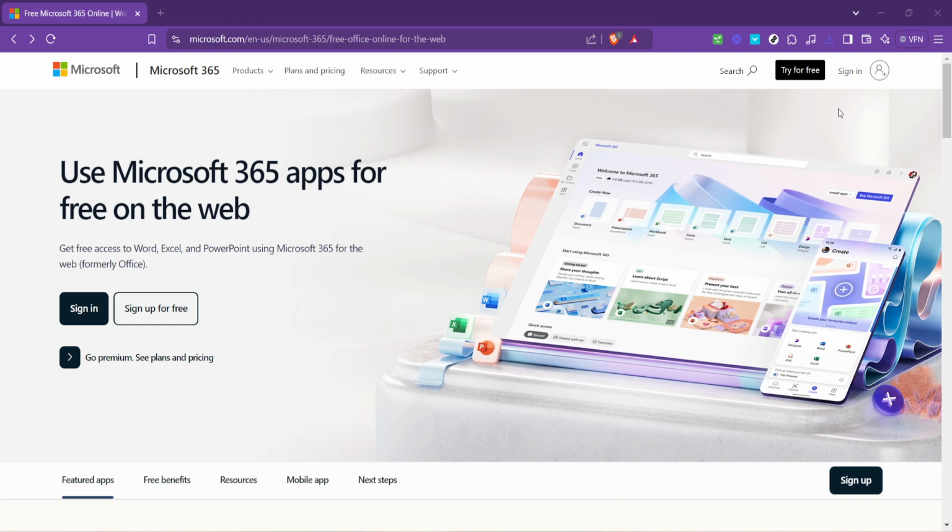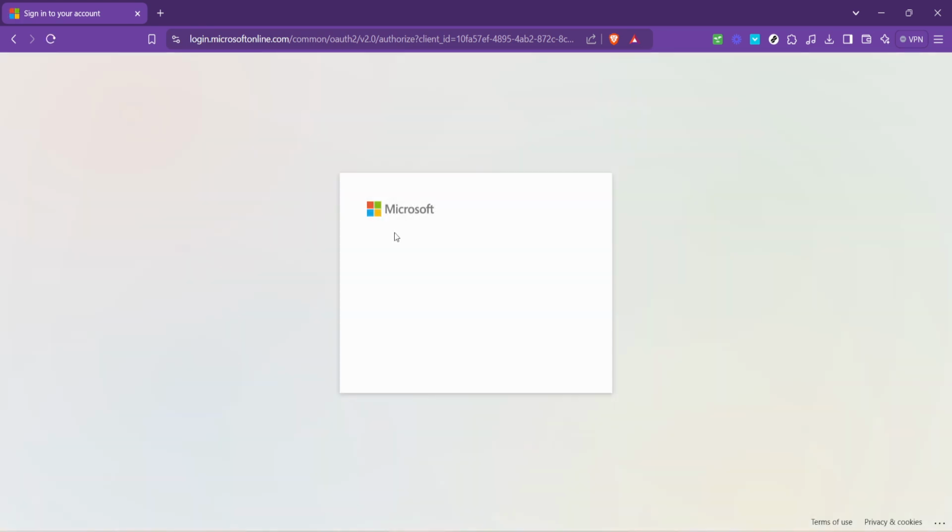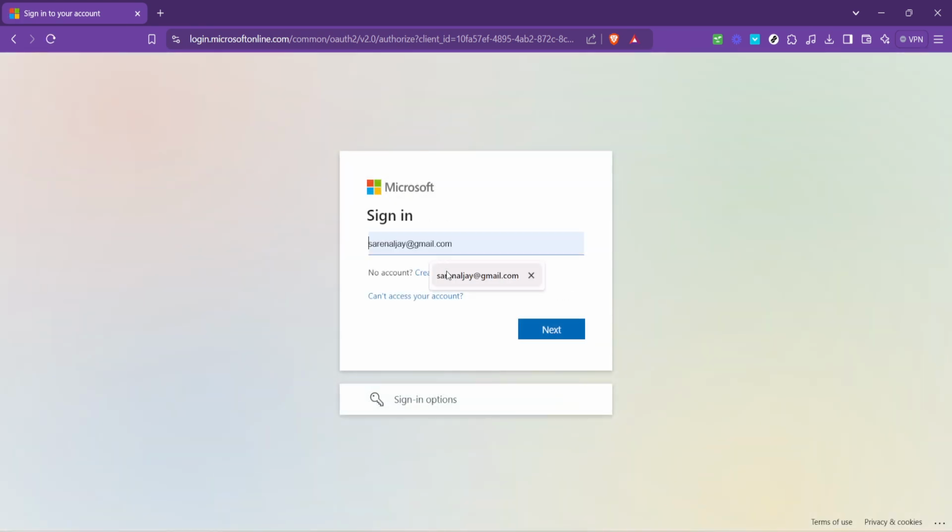To get started with our tutorial, you'll need access to Excel. If you don't have it installed on your computer, no worries, you can use Microsoft 365 online for free, which includes Excel. Just navigate to the free Microsoft 365 online website where Word, Excel, PowerPoint and other tools are available at no cost. Once you're there, you'll need to sign in.